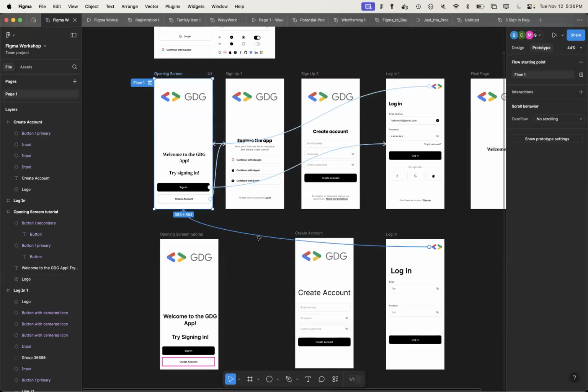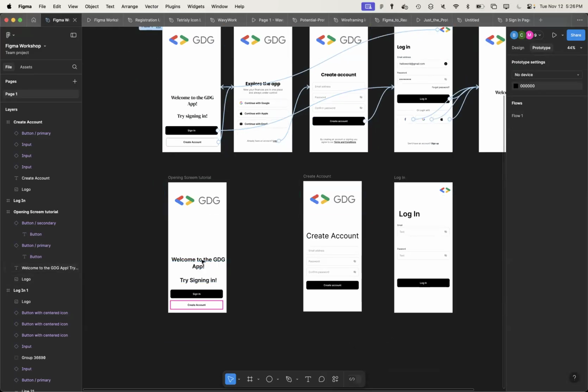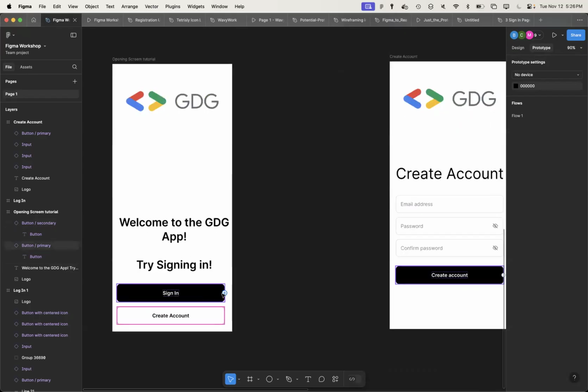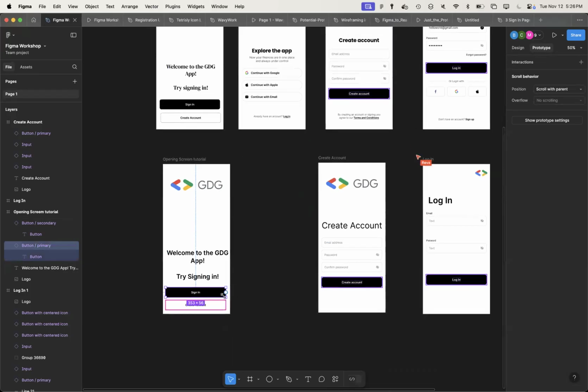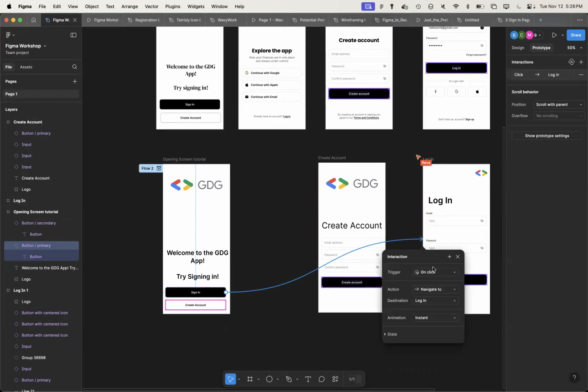So how do you do this yourself? If you click on prototype, whenever you highlight any element that you want to click on, this circle shows up right here. If you drag on this, so this is the sign-in part, when I click on it, I want to go to this login screen right here. It says on click, navigate to the destination, which is the login page.